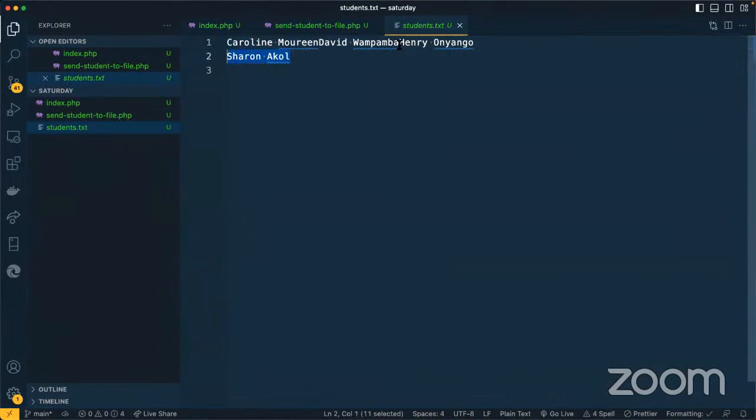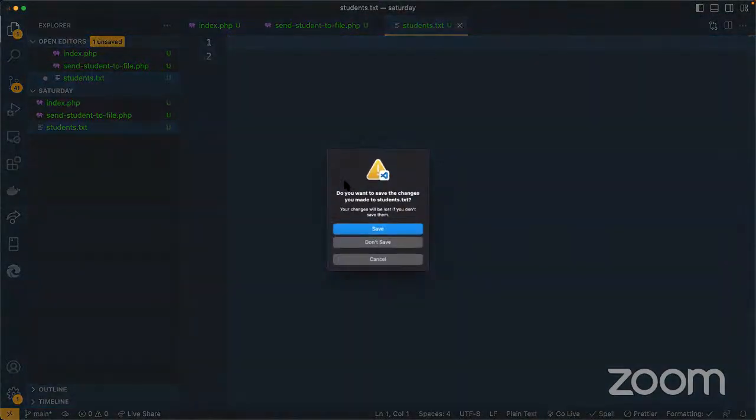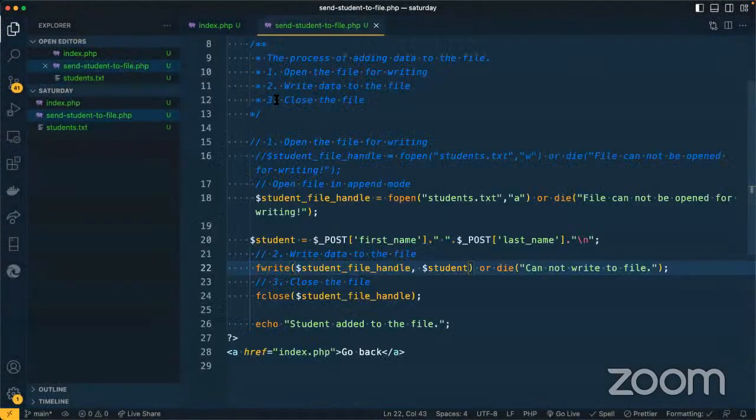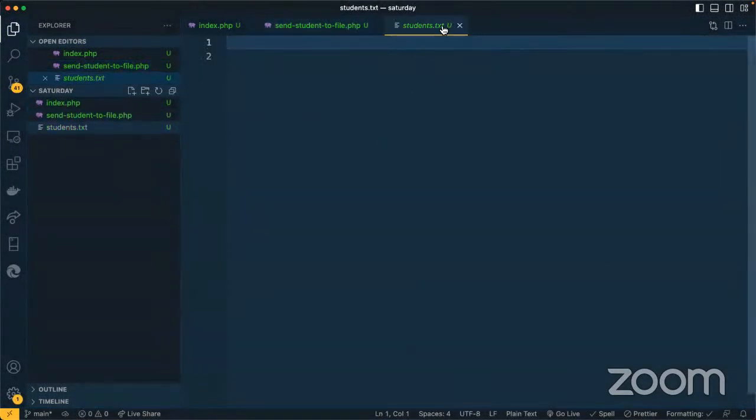The reason Onyango was not added on the new line is that by the time the system finished adding David, its end of file was at Wampamba. It wasn't in a new line. So for that reason, I'm going to remove all of these and click that. Don't save. So the file is now empty, like you can see.